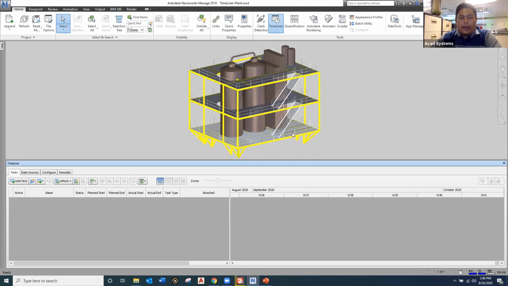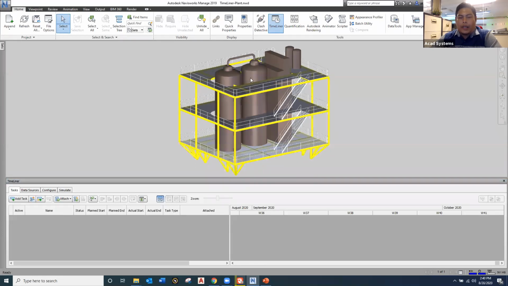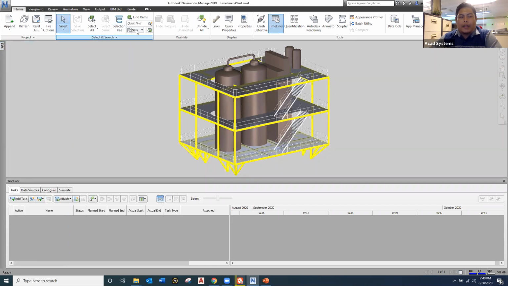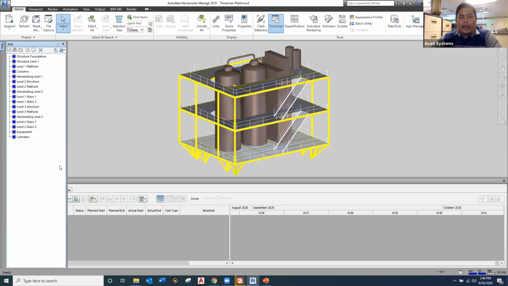Before we jump into TimeLiner, let's check whether the model has been selected as the correct set. How do I know? These are the sets that I already created for this project. So what are sets actually? A set is your user-defined selection based on your project simulation, whatever it is that you selected.